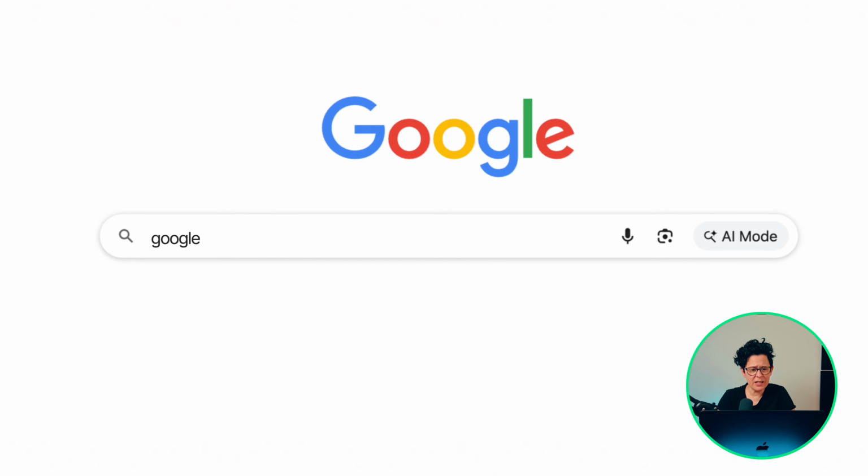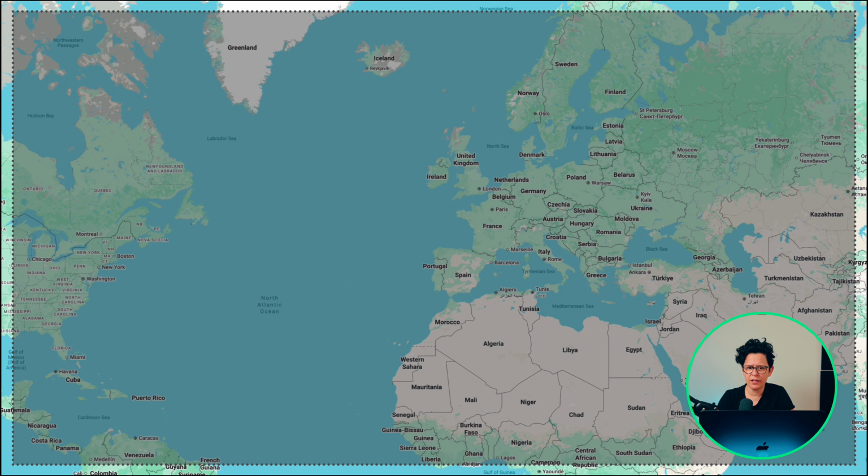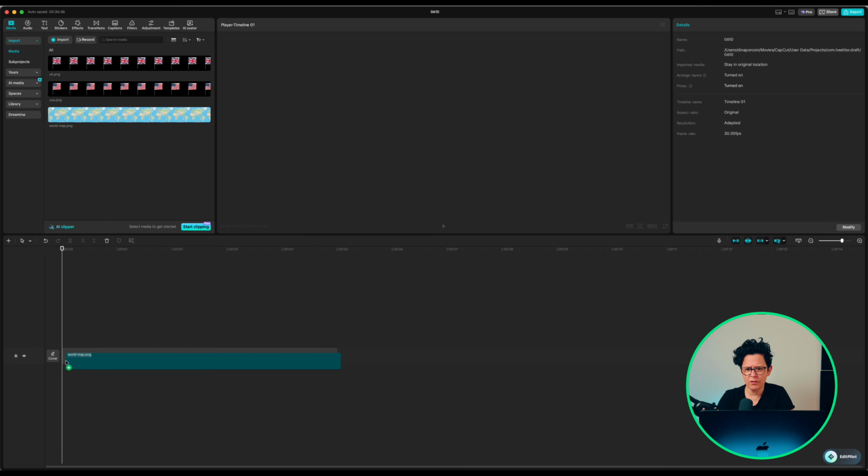Right, the map. Take a screenshot of Google Maps, get the area you need. In our case, we're going from the US to the UK. Drag it into CapCut as a clip.